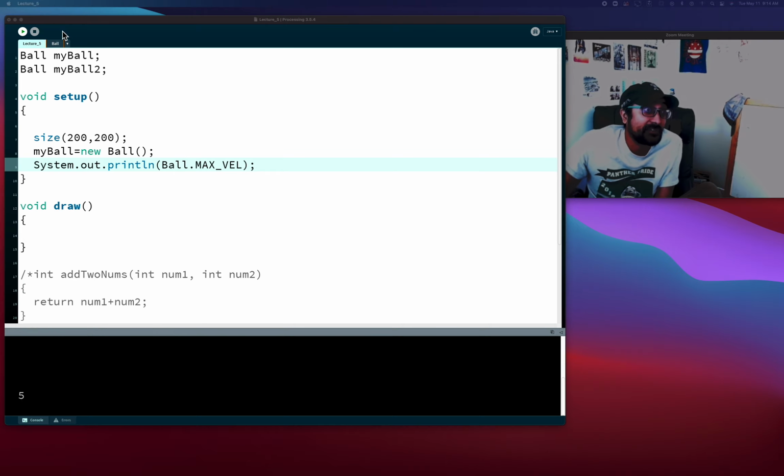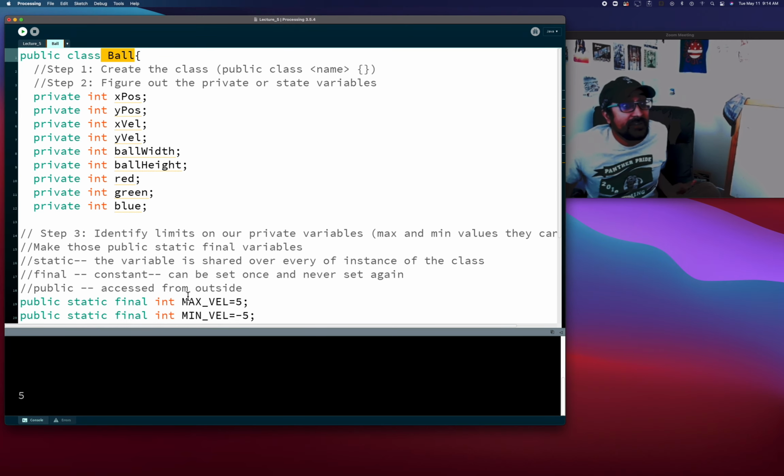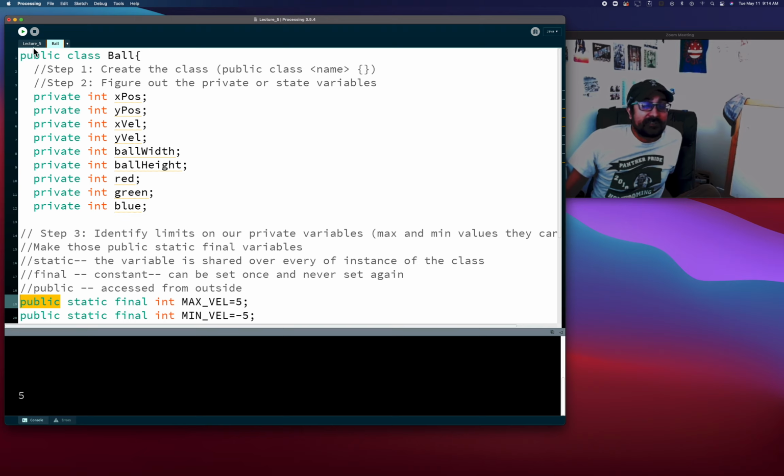Okay, we can't do that with the private variables, but we can do it with our public variables that allow us to access it from outside the class, and static, which means that it binds to the actual class itself, doesn't bind to instances of the class or objects of the class, and so we can actually access it. And then anything else? Oh yeah, final means that it's constant.